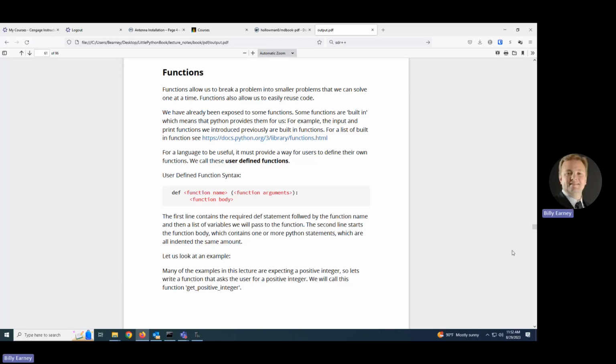In this video, we're going to talk about functions. Whenever you think about a function, you should think about a program or a piece of a program that breaks a problem into smaller pieces that we can solve one at a time. Functions also allow us to easily reuse code.